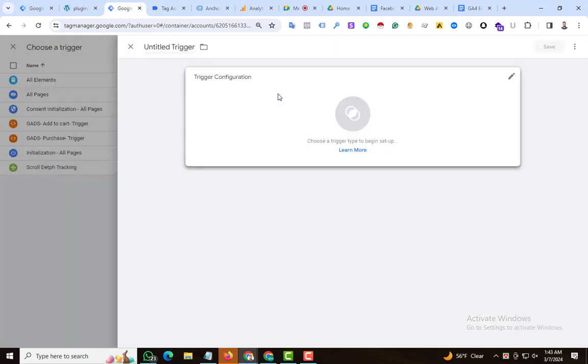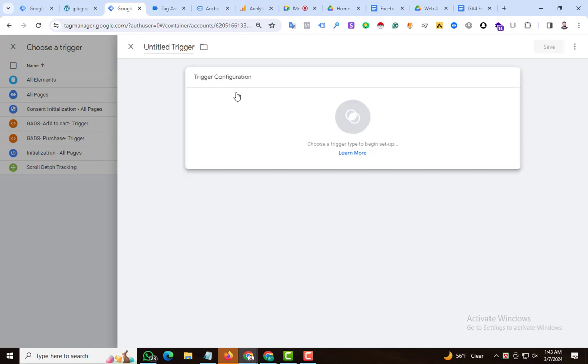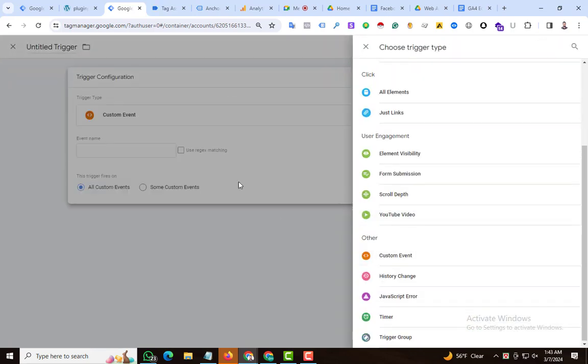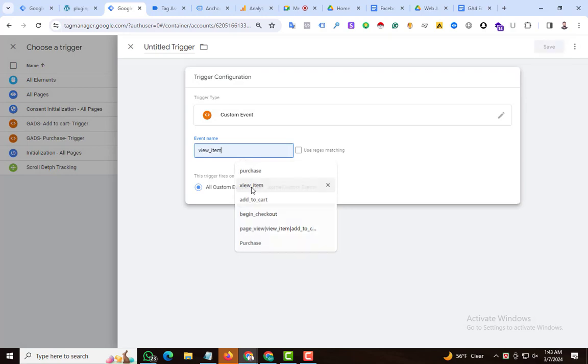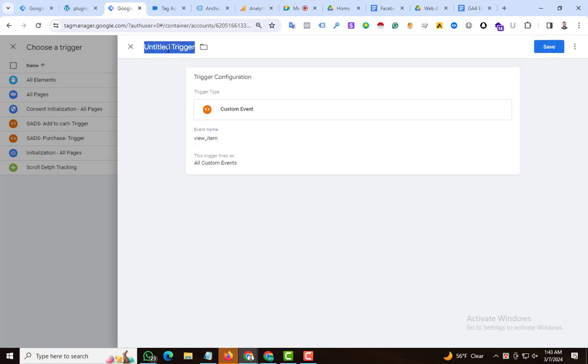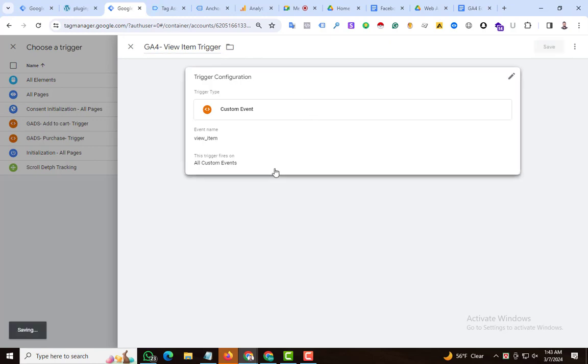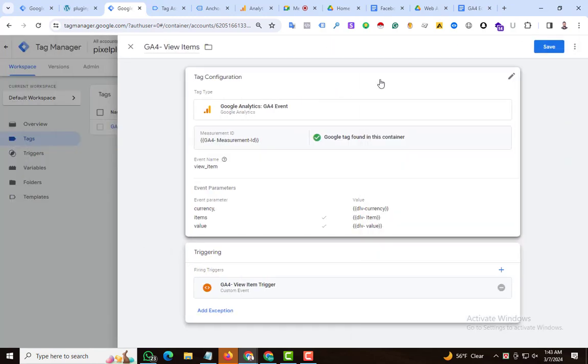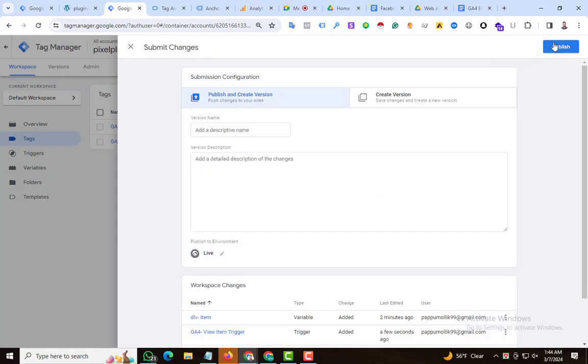For the trigger, a custom trigger. That's why I select the plus icon, Trigger Configuration, select Custom Event. I need view item, right? That's why I select view item. So this is GA4 view item. I write this name here, save and submit.